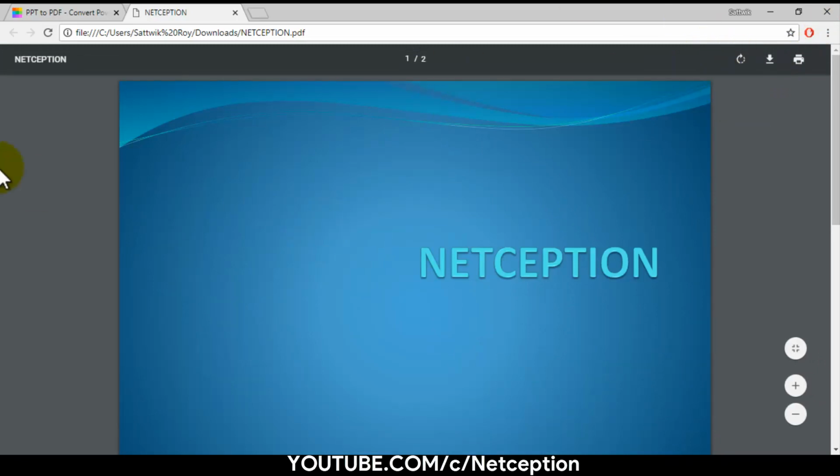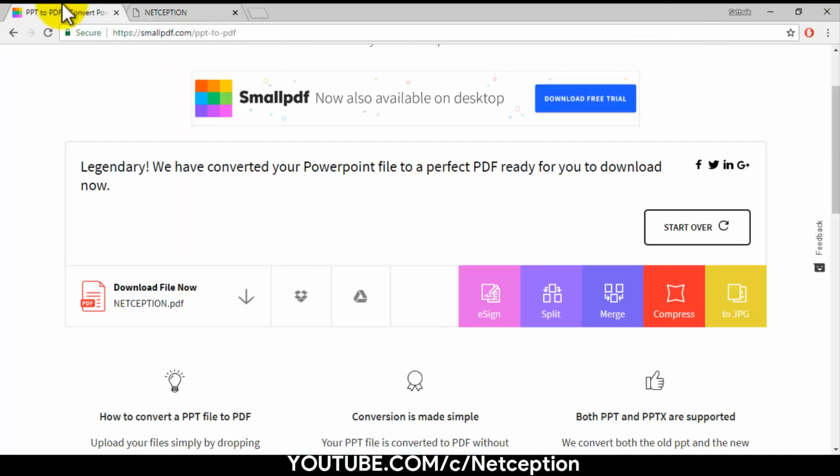So this is a very convenient way without any installation, and this is a free way. You can do it online, you can do it anywhere on the go, so you don't have to carry anything with you. So this is a very helpful way.